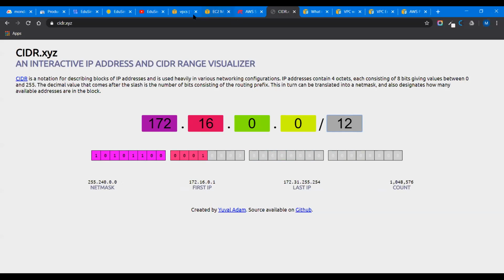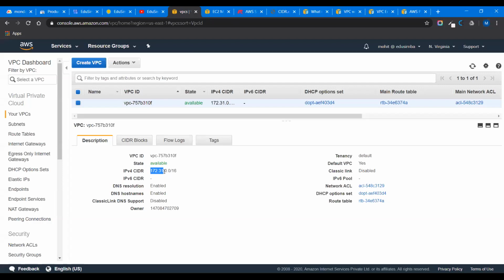So when we have a CIDR of 172.31.0.0 divided by 16, it means these 16 bits will be fixed. However, these last 16 bits will vary. Since this is IPv4, these last two octets will vary, and this will be used for your private subnets. All the instances running within this VPC will have their private IP within this range. It may be 172.31.0.1 or 172.31.255.254. However, it can't be 172.32, because only these two can vary, and this can't vary.